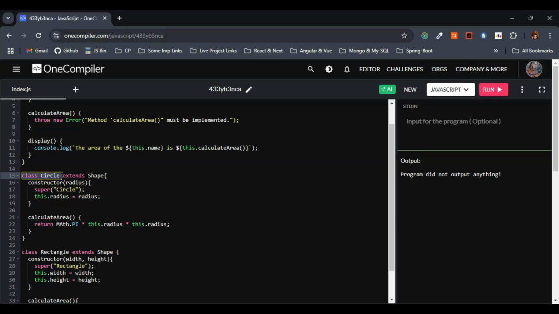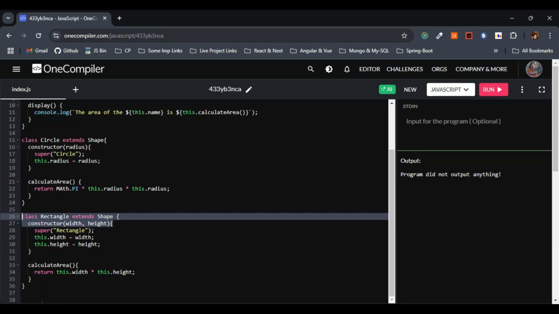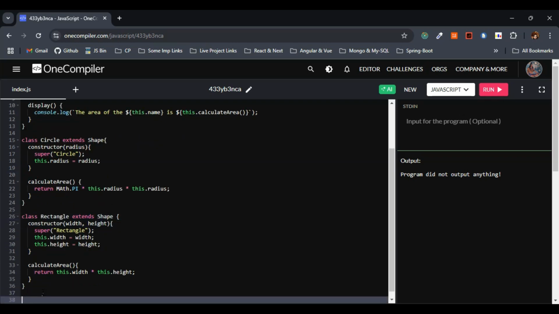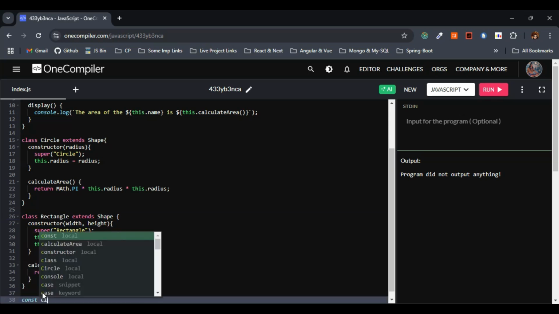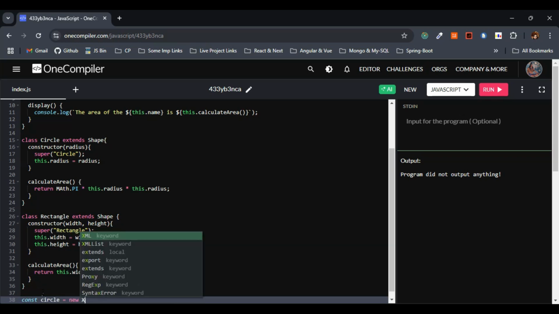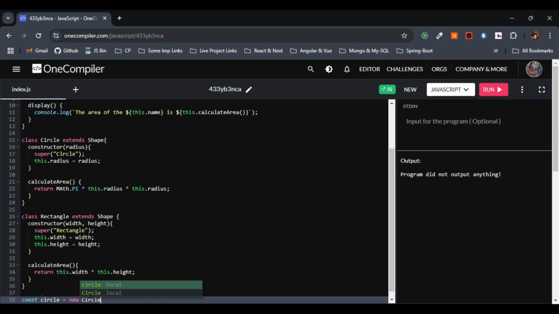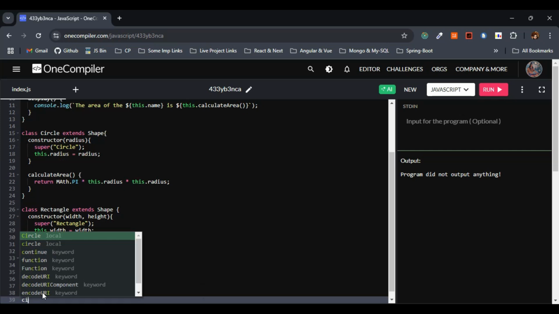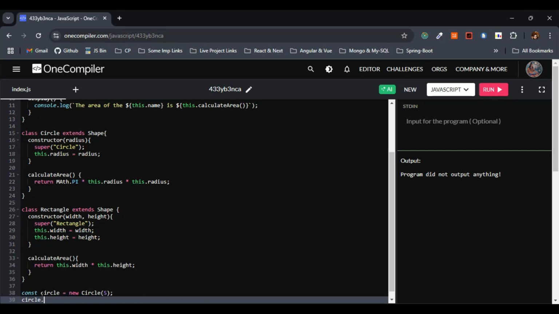One is for the circle and one is for the rectangle. A derived class for circle and a derived class for rectangle, right? So here you can clearly see this one. So finally, I'll just come out of the previous class and let's make use of that one. I'll give here const circle equals new Circle. Let's pass some number, so I'll just pass 5 in my case.